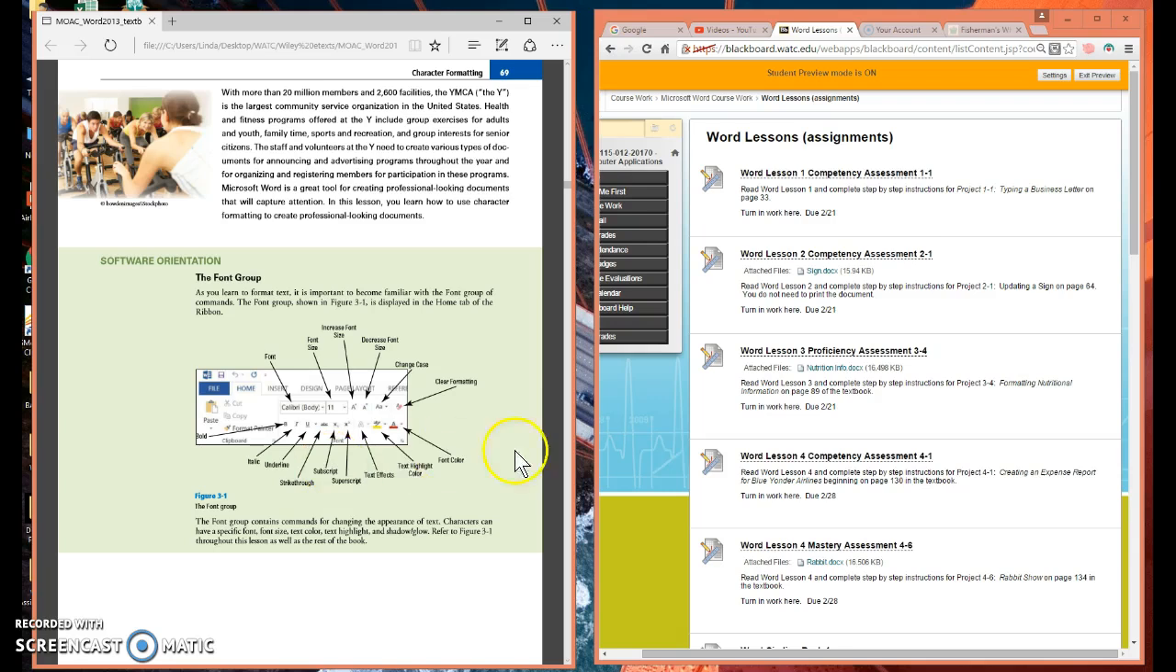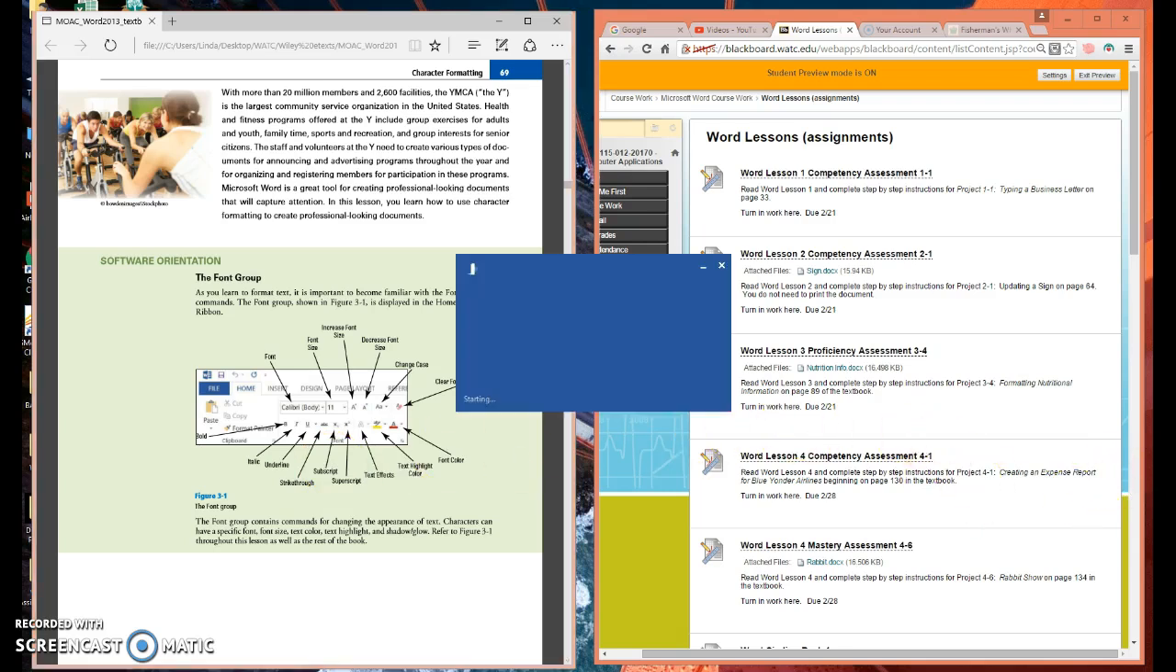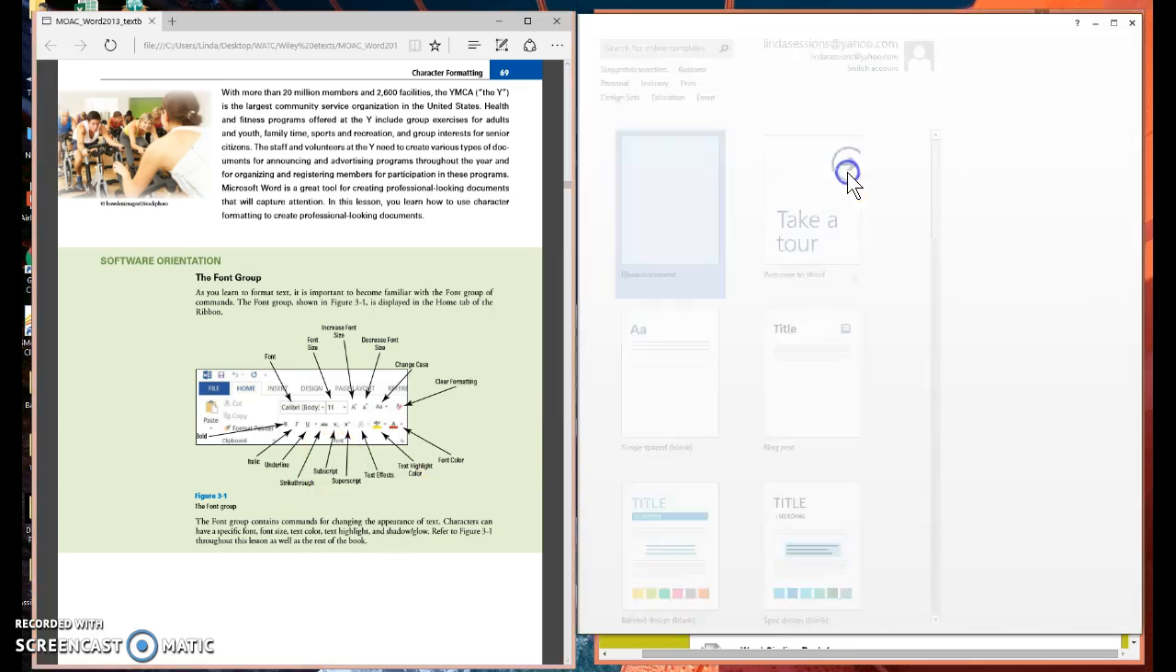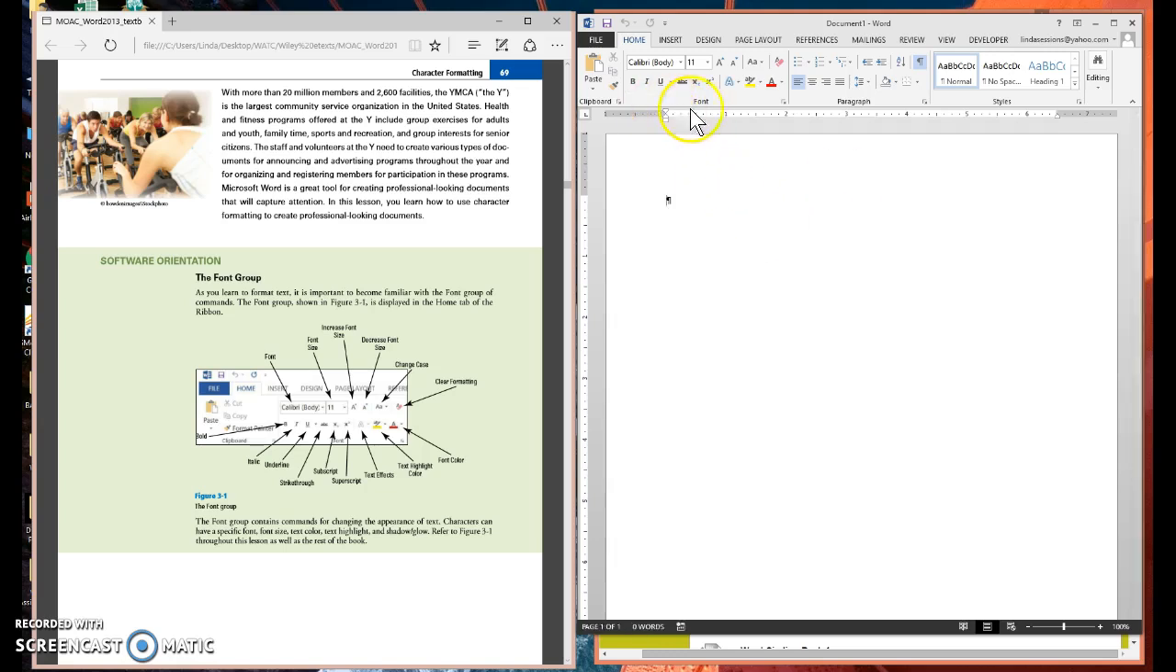Here's the font group. So I'm going to bring up Word here on the screen and open up a blank document. And you can see right up here is the font grouping. This is where we can change our font style, our font size. Right here is our name, and we have a lot you can choose from here. And there's the size. Then right next to this, these two little icons are the increase and decrease font size.